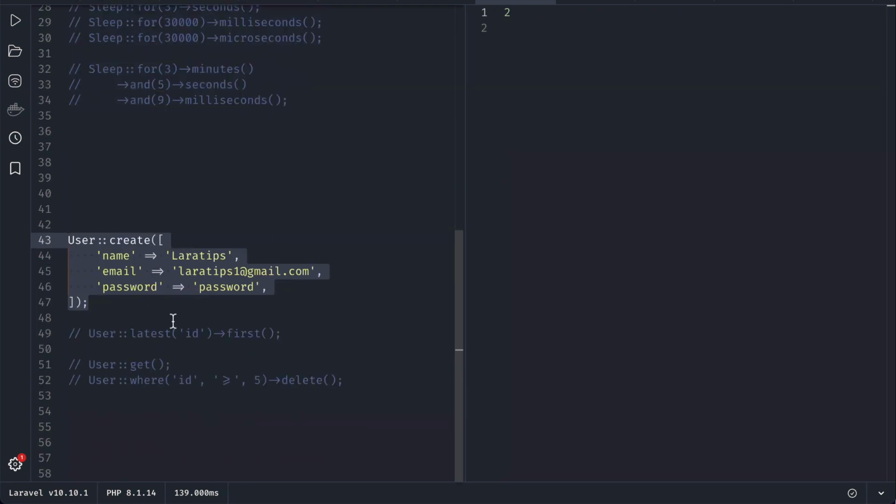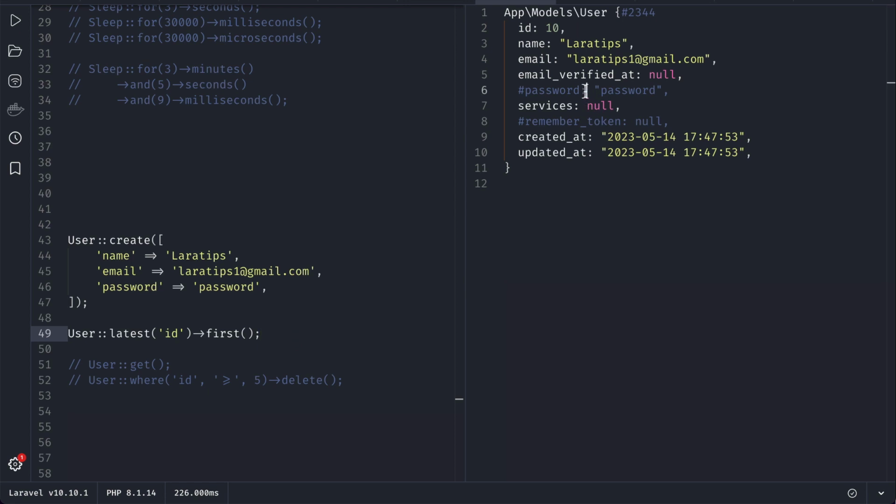We can create a user, okay? And let me show you the latest user after creating. So we have this Laratips1, email for this user, and the password is plain password. Now if I just run it like this, then you can see here it will save in the database as a plain password, but you don't want this to happen.